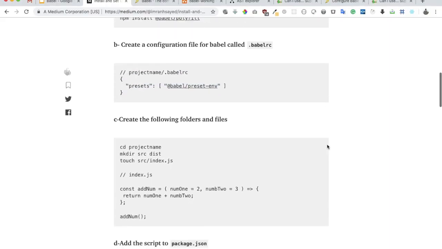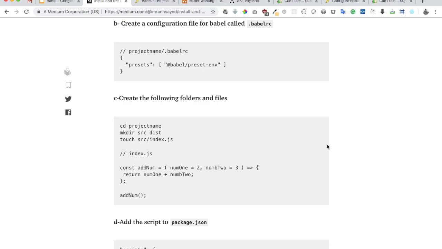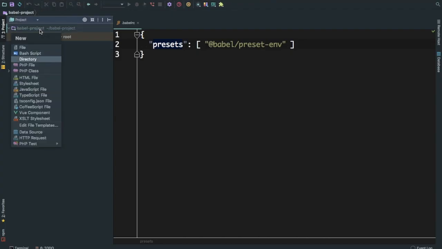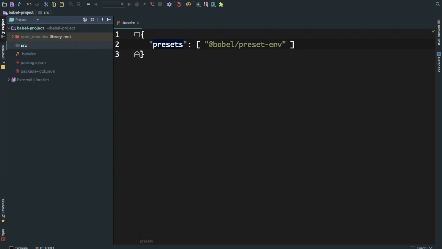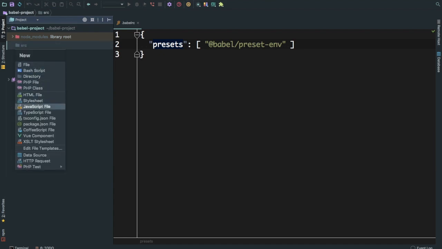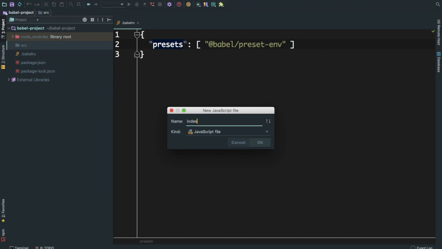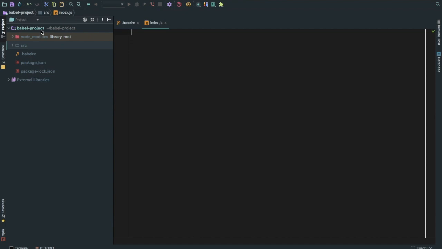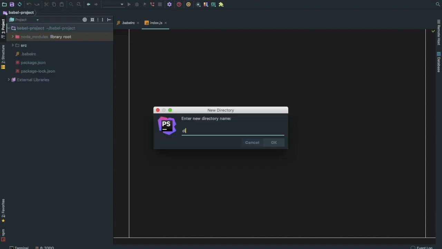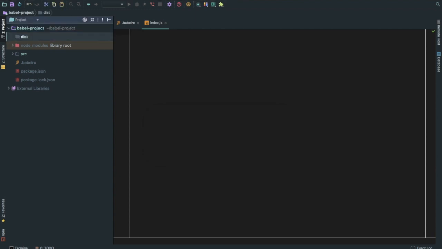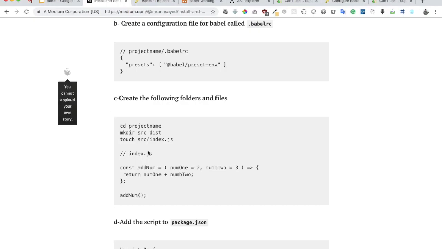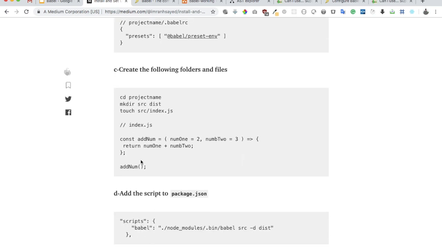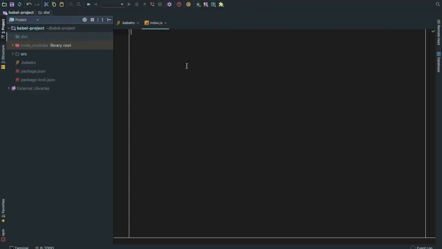Next, we're going to create some files and folders. The first thing we're going to create is the source directory. This is where our index file, which is the entry point, will reside. So index.js. Then we'll create a dist directory where Babel is going to produce the transformed file. Let's put an arrow function inside of index.js, which of course browsers wouldn't understand.